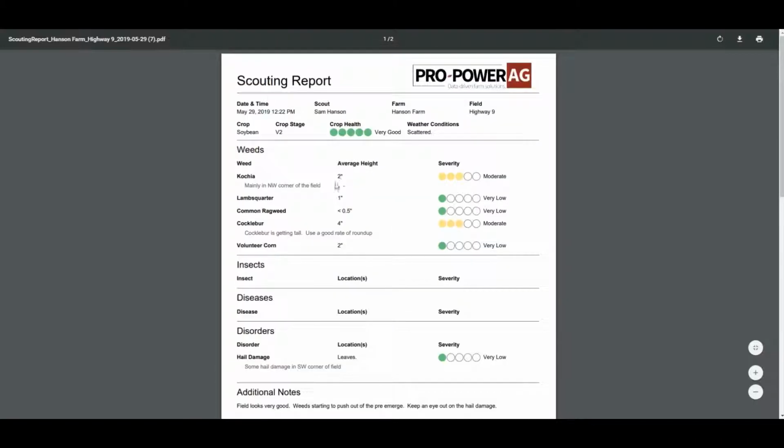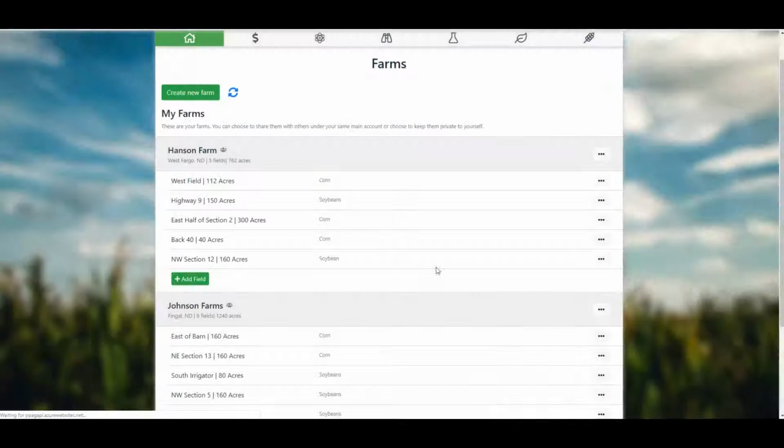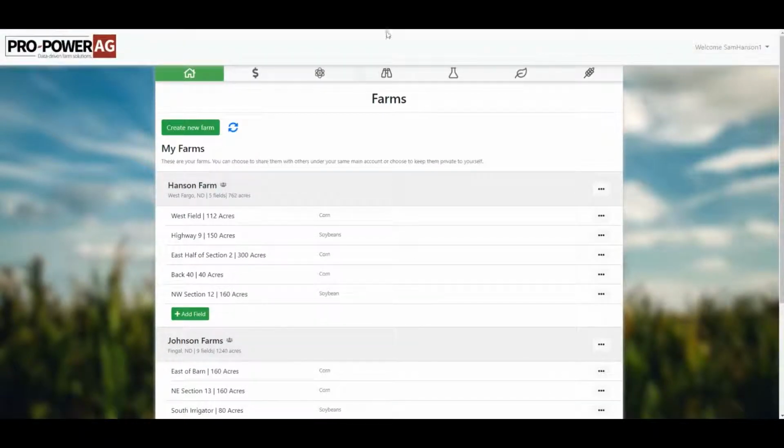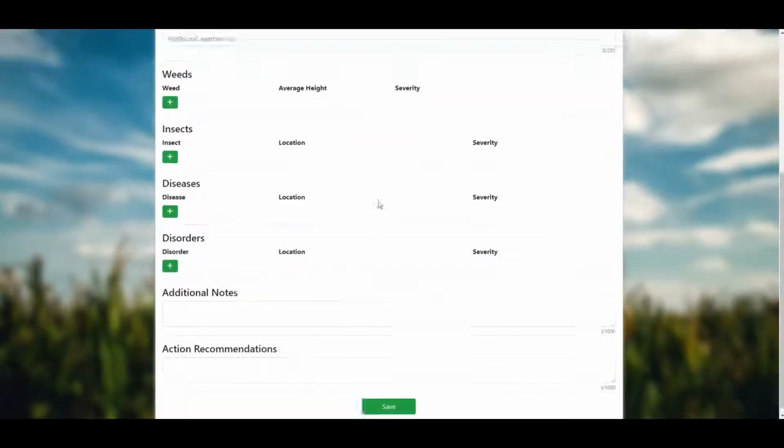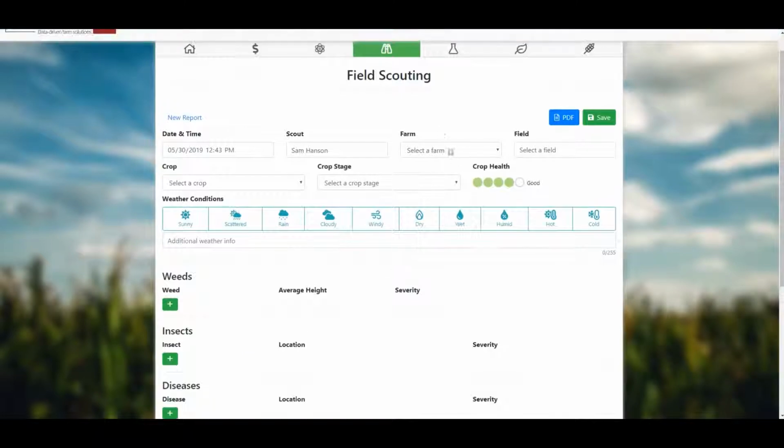All this stuff, all the scouting reports is available on the phone. It works really good on the phone. That was one of the things I really wanted to do, and all that stuff is being made out in here. So pretty much you press new report, and at the end hit save, and it'll be saved to the farm in the field that you select. So once I hit save, this empty report will go into this.